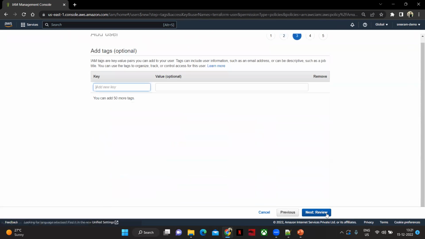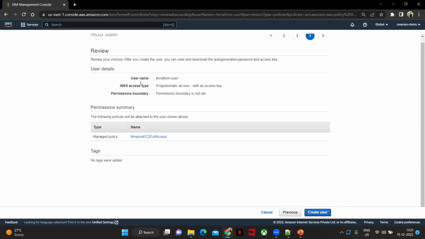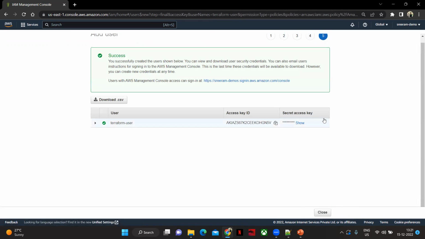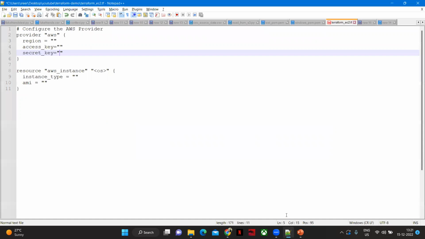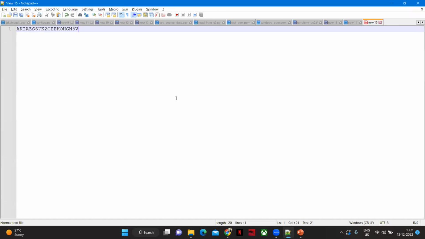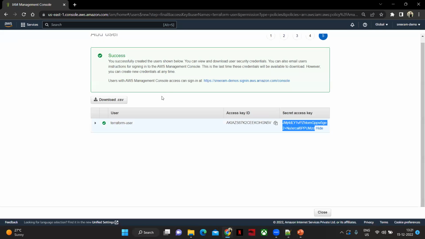Click on next. Tags, if you have any organization tags to add, you can add them here to the user. If not, let's click on next. Review it once. Mine looks all right. So let's click on create user. Now here I can see that the access key and secret access key have been generated. So let's copy both of these to a notepad file. Okay, so we have the access key. Let's click on secret key show and I'll just copy this.